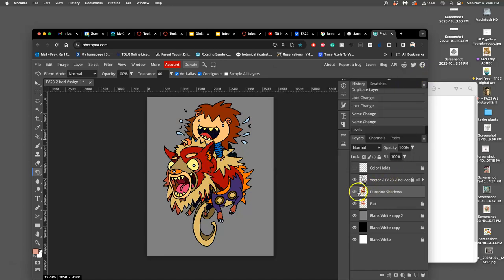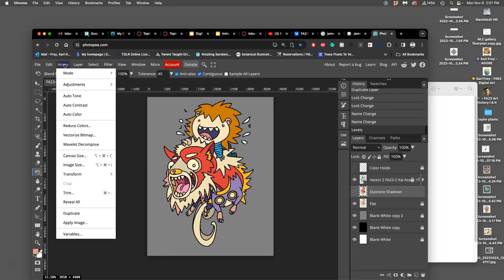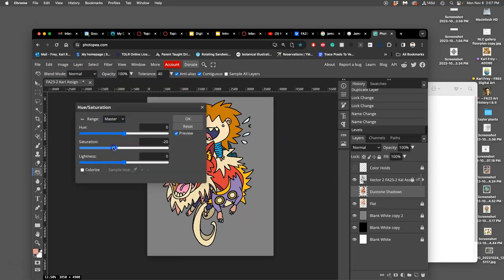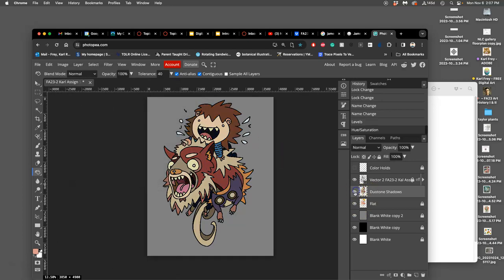So that gives me darker colors, but they also look a little weird. They also look a little saturated. And that's because when things go into shadow, they also lose intensity. They don't just add black, they also lose intensity. So now I go to image adjustments, hue saturation, and I'm going to take the saturation down about halfway. And I did it, but I didn't have the layer turned on. So now I have really strong shadows based on my flat colors.